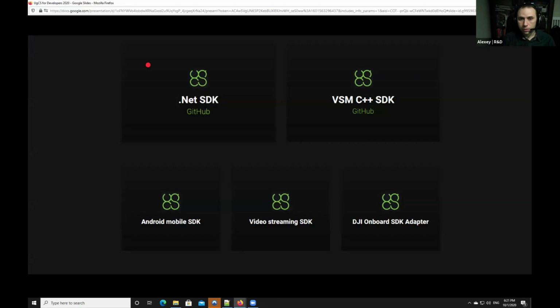SDK, available SDKs. So just one more time. We have a .NET SDK, which allows you to implement your own client applications. We have a VSM C++ SDK, which allows you to connect drones not supported by UgCS at the moment. We have a version of Android mobile SDK, which works with DJI drones. And you can rebuild your own mobile application.